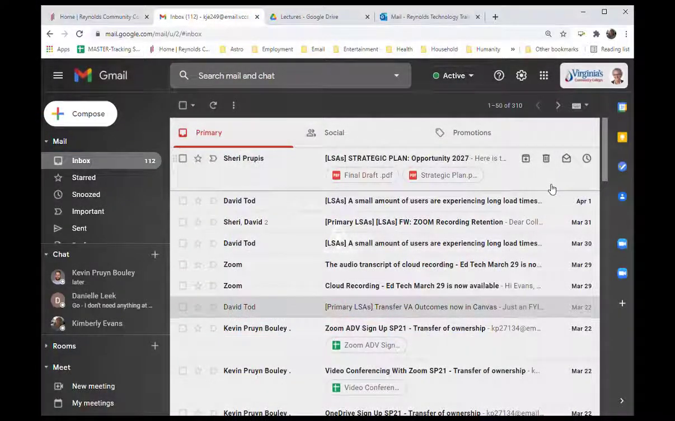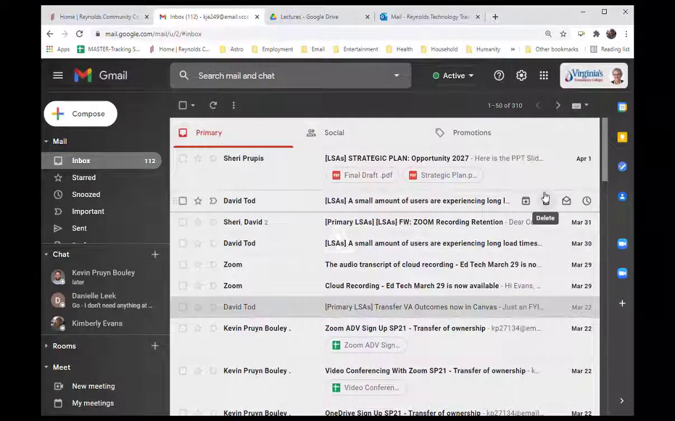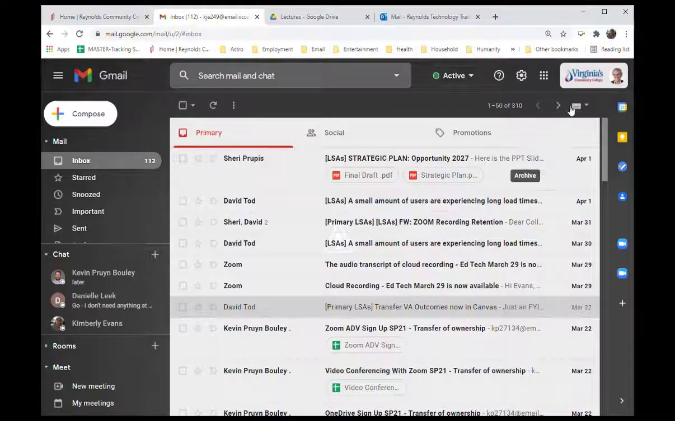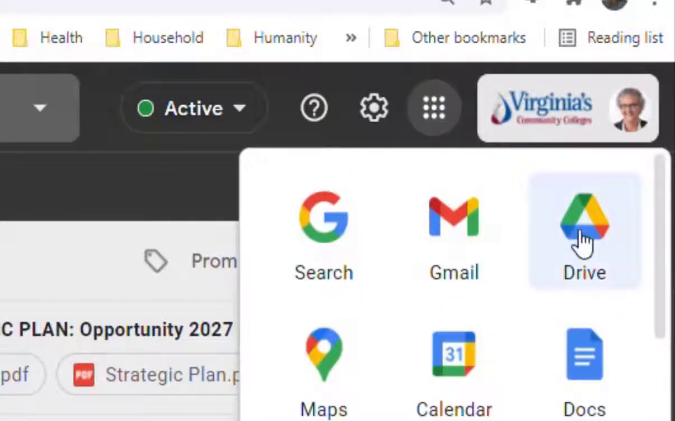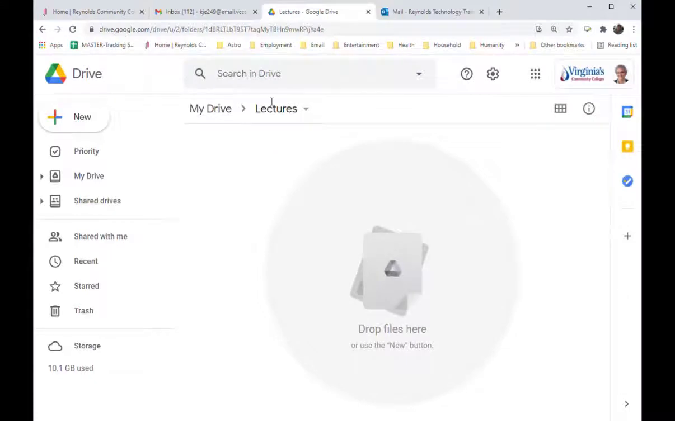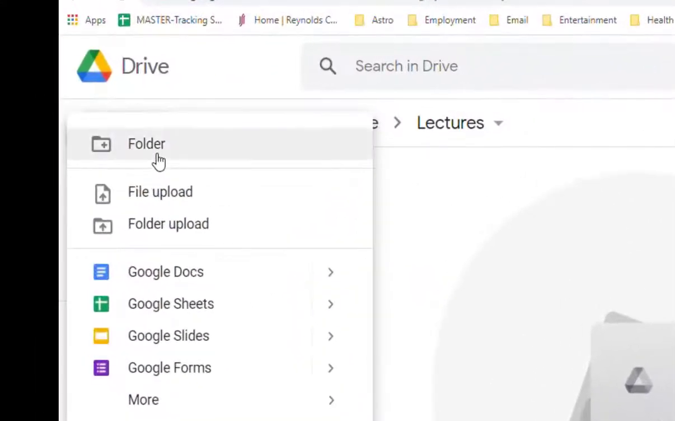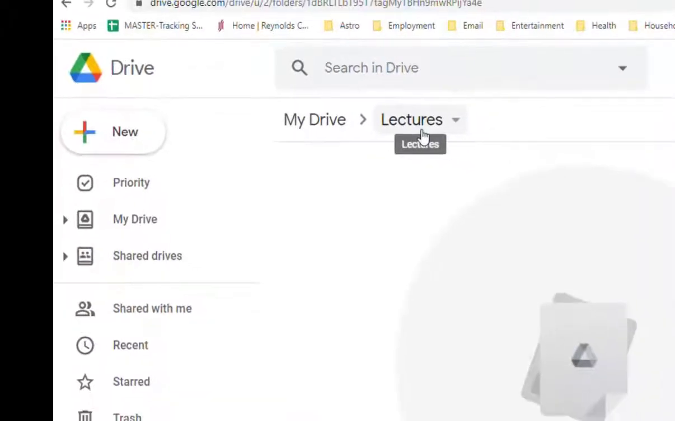While files are downloading, you want to log into My Reynolds and go to your Gmail account. Once you're in your Gmail account, you'll click on the Google Apps icon here and go to your Drive. Once inside of Drive, we recommend that you add or create a new folder for your Zoom recordings. You could call it Zoom recordings, you could call it lectures. Here we've named this lectures.